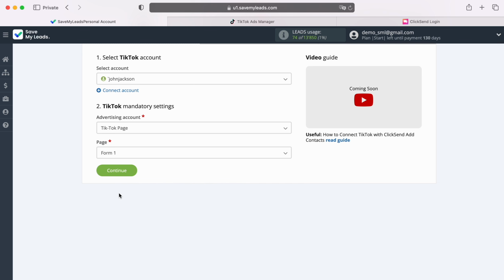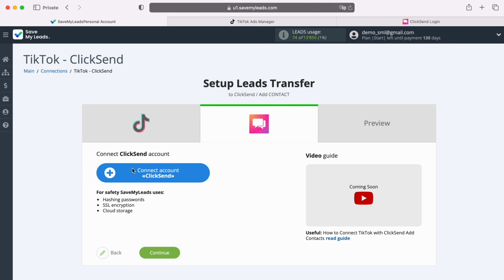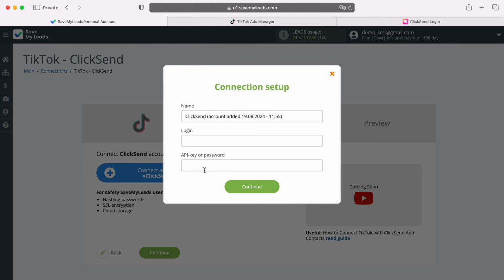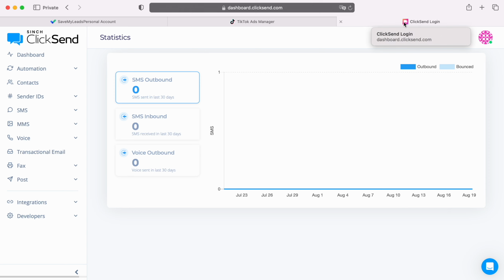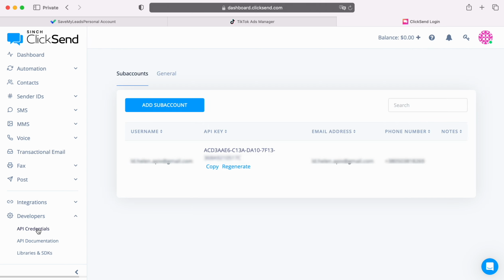After that, click Continue. At this stage, you need to connect your ClickSend account to the Save My Leads system. In this window, you need to specify the login and API key. To do this, go to your ClickSend personal account. Next, go to the developer's API credentials section. Copy the login and API key and paste them into the appropriate fields in the Save My Leads system.